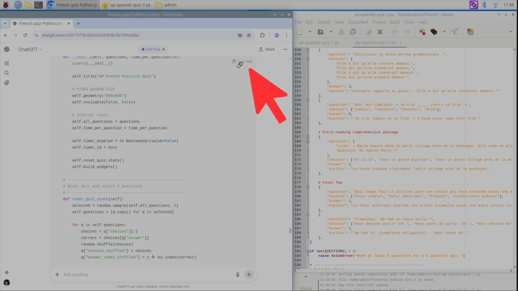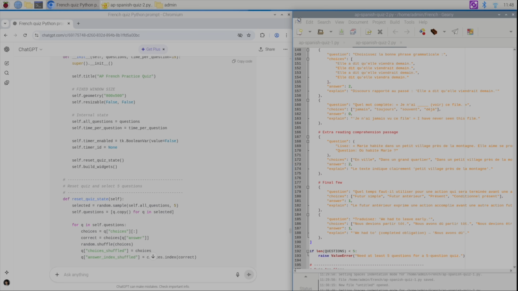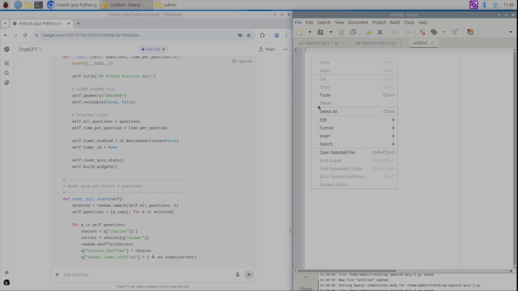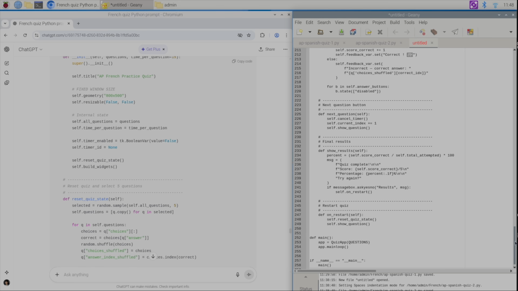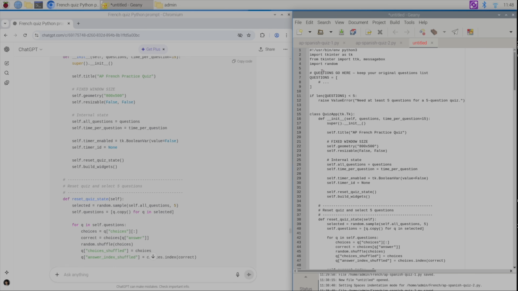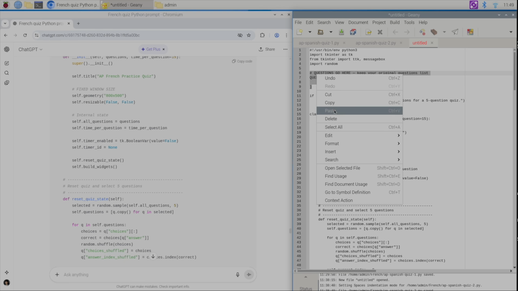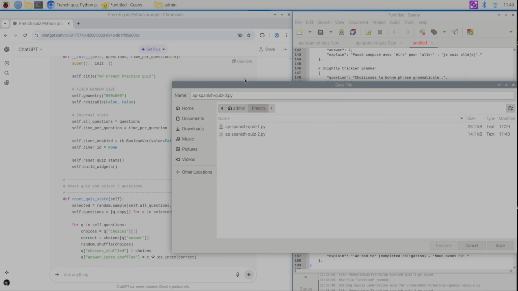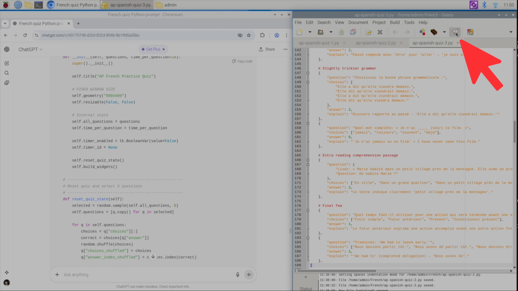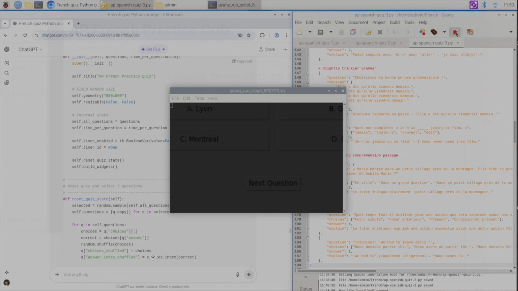And I'm going to click copy code. And I'm going to go over to here to my Geany, and I'm going to click new file. I'm going to right click and I'm going to hit paste. And I probably will need to paste in the questions again. Questions go here. And I'm going to replace questions go here. And now I'm going to hit save button. And I'm going to save this as AP Spanish Quiz 3 and hit save. And now I'm ready to run this file. Let's see how this goes.